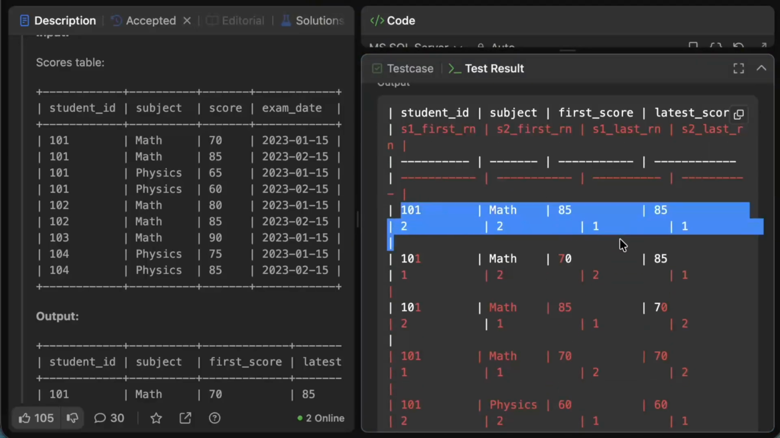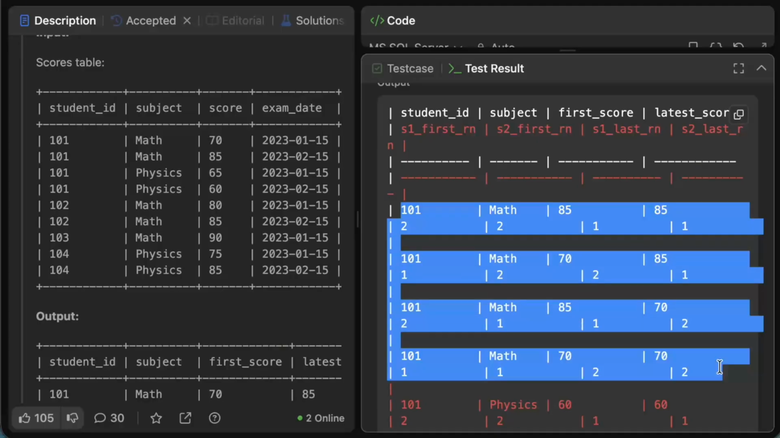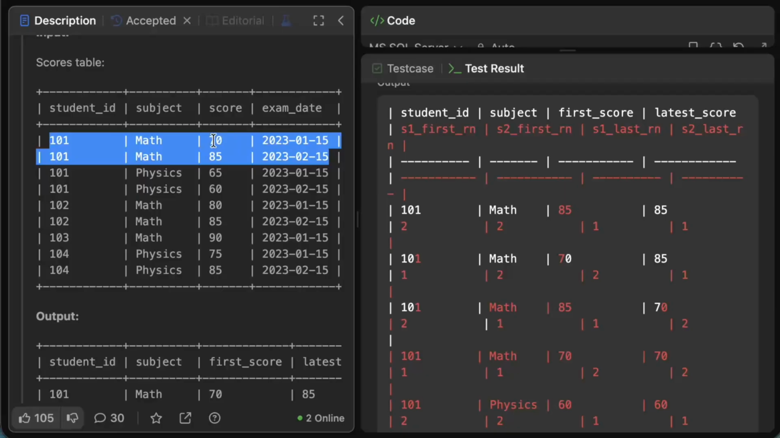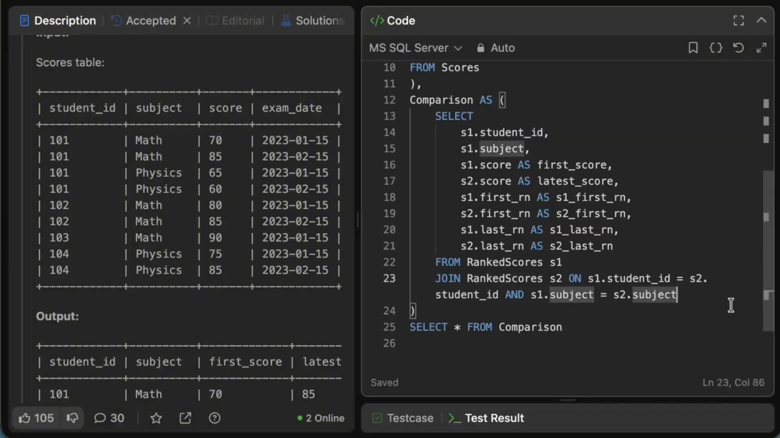This table gives us a lot of duplicates. This is because we are joining the same table twice. We are joining the table with itself. We are interested only in the row where the first row number from the first table is equal to 1 and the last row number from the second table is also equal to 1. Here you have our first score and latest score. In this case, 70 comes from the earliest date and 85 comes from the latest date, and we have these numbers here. Let's filter the comparison temporary table.